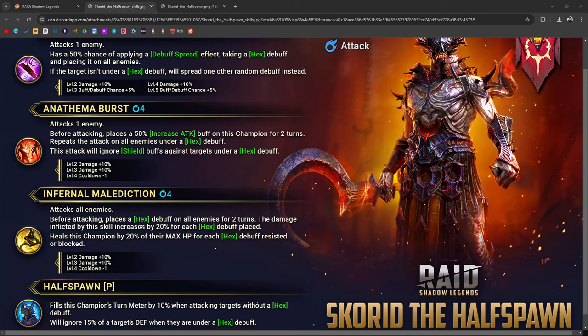AoE for the A3. Before attacking, places Hex on all enemies for 2 turns. Nothing wrong with that. This is a 3-turn cooldown, keeping Hex. Now it says placing, so we're not going to have to worry about weak hitting or anything, because it's just placing. So all the Hydra heads are going to get the Hex. Easy day. The damage inflicted by this skill increases by 20.